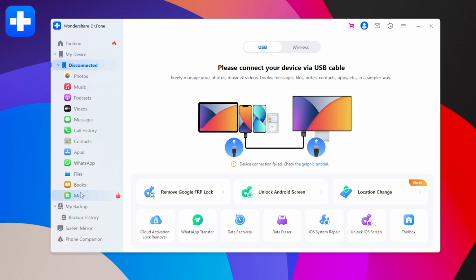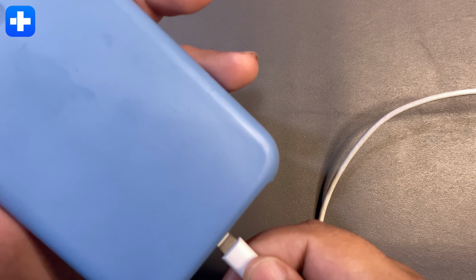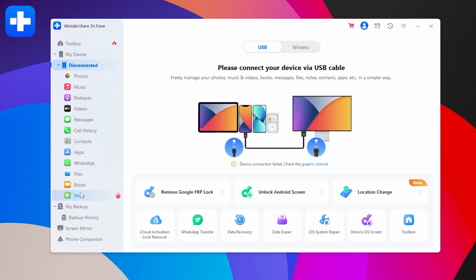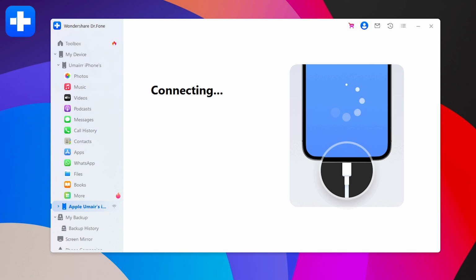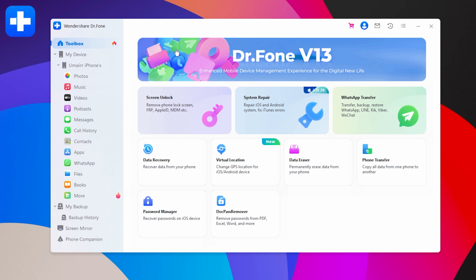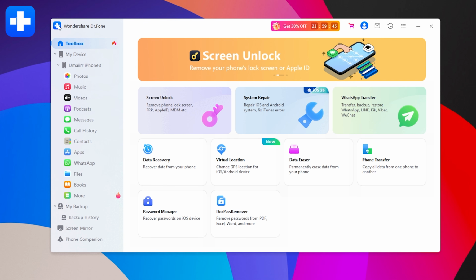So over here, I'm going to connect my device through a USB cable, whatever cable you are using. Make sure to connect it perfectly. As you can see, it is connecting to my device, and now my device is connected. Everything that is on my device is over here, obviously. But what I'm going to do is go to the toolbox. Okay, so now I am on my toolbox page.